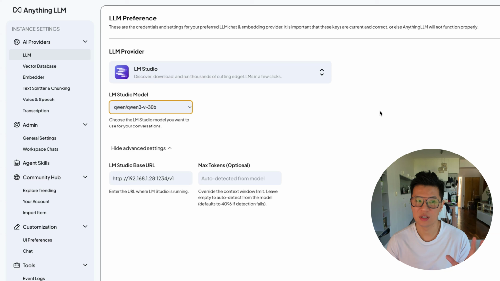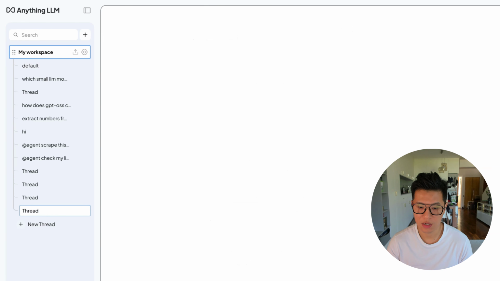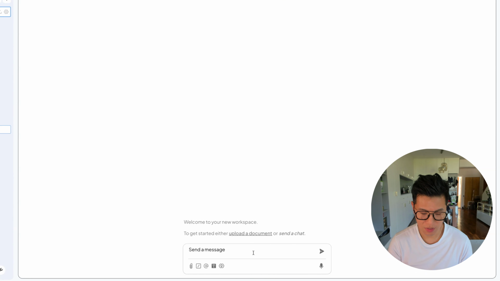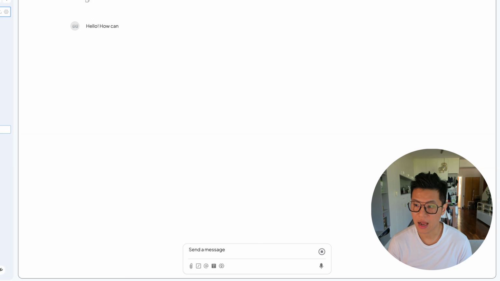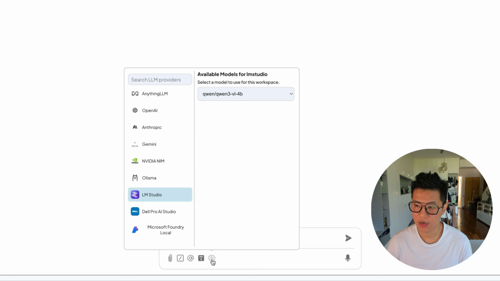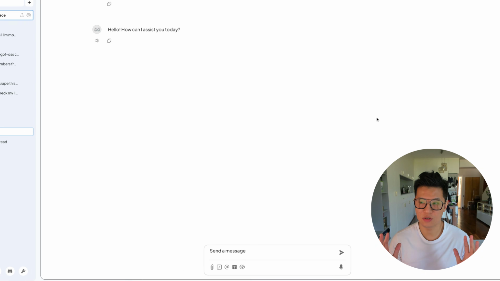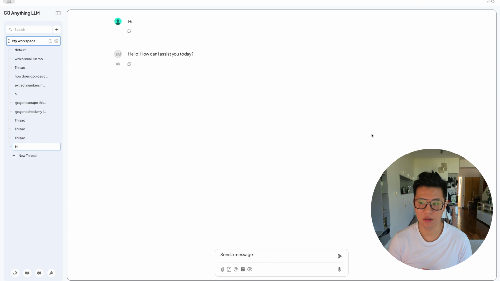So we're going to use LM Studio as a server, and Anything LLM is going to call that server as a client. Then you go to a workspace, create a new thread, and just say hi and see if it works. If it responds to you, that means it's working. If not, you can click on the brain icon at the bottom, choose the model, and then it should work. And there you have it. You have your basic Anything LLM running.